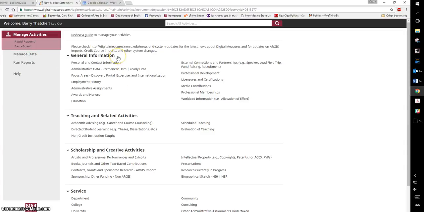This general information, go through here and make sure this is correct. Some of this you can't change, some of it you can. Especially if you have awards or changes in administration or external funding, other things, professional memberships, make sure those things are up to date. Now let's move through these categories one by one.